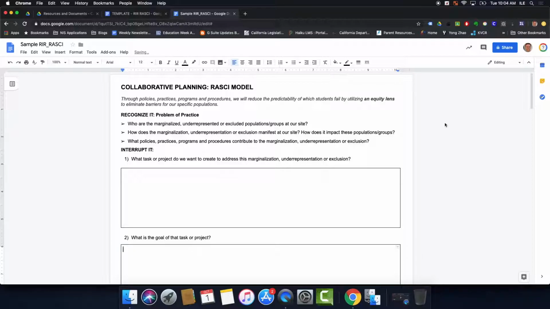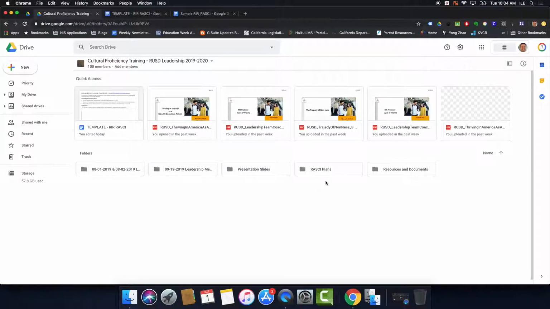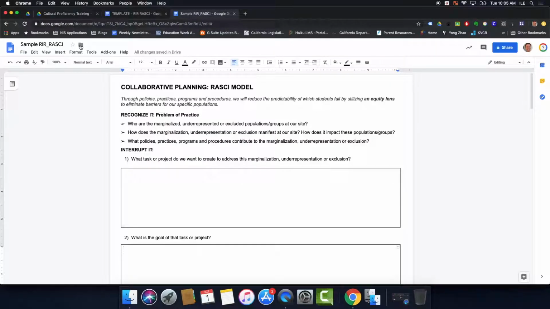One thing that you will want to do once you're finished with this document, or if you want to share it earlier, is you're actually going to want to put it back into the folder here. So eventually we want all the plans to go into the RACI plans folder here. One way to do that is you can simply go back to your sample, click this little folder up here where it says move.